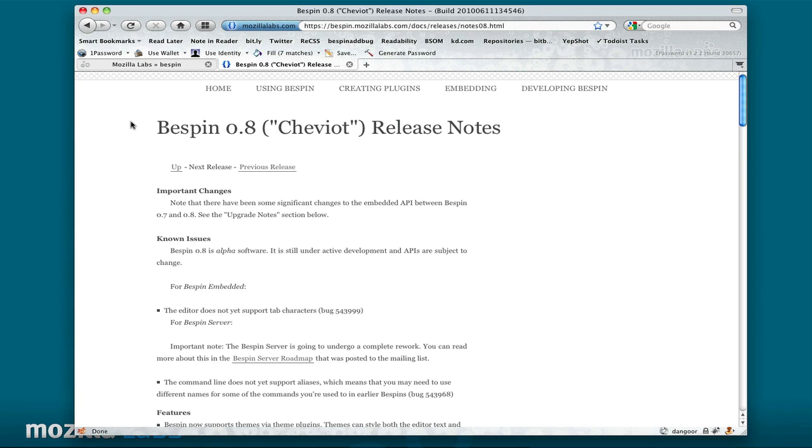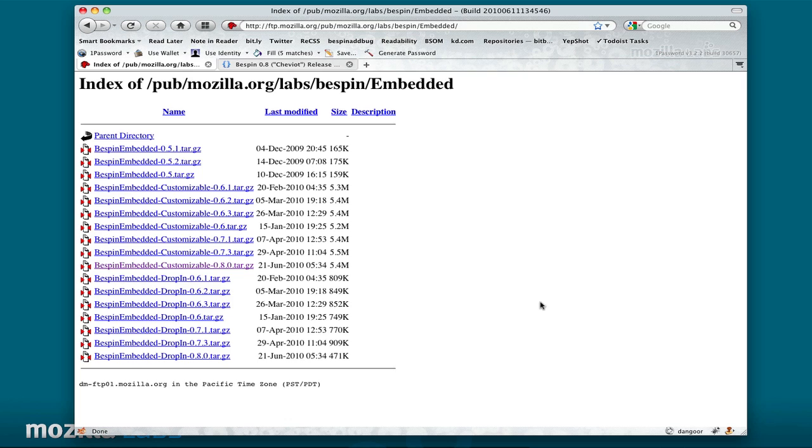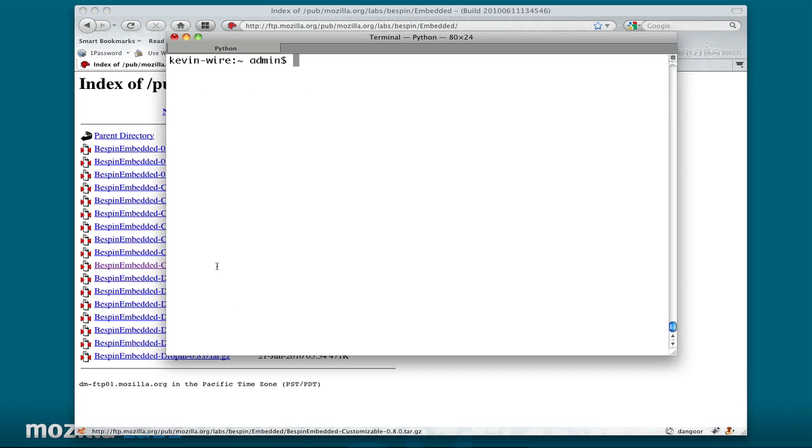All right, we're going to take a look at what is new in Bespin Embedded 0.8. You can go to mozillalabs.com/bespin. That's the project homepage. And under User Resources, you can see Bespin Embedded Downloads. If you click on that, we're going to get a customizable package. Bespin Embedded Customizable 0.8 is the release that we're talking about today. So once you have that, you can uncompress it with your favorite uncompressor.